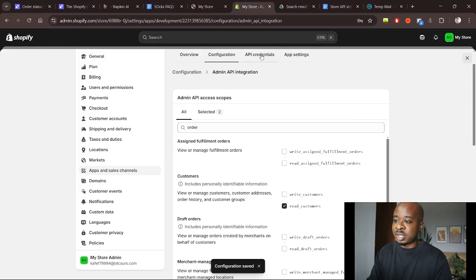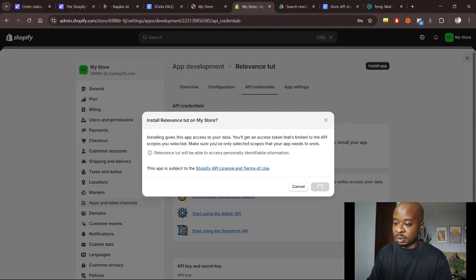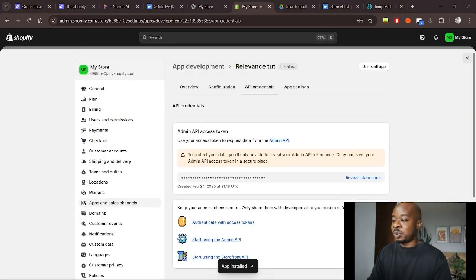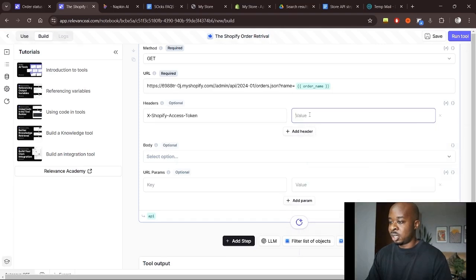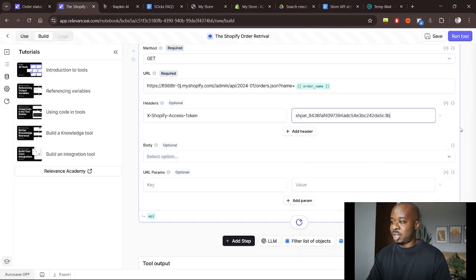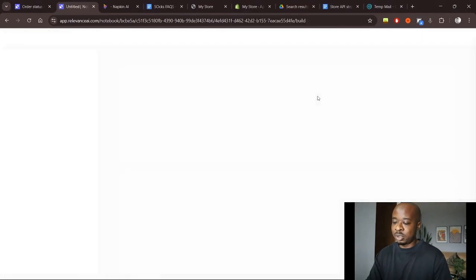And now what you need to do is click on API credentials, install the app. And once we've installed the app, you'll be able to see your access token right here. So then what you want to do is reveal the token once, and you would copy that. And if anyone's watching, by the time this is posted, this will definitely be deleted if I haven't blocked it out in the video. So we'll just paste the value here. And once you've pasted that value there, we'll just save this particular tool.